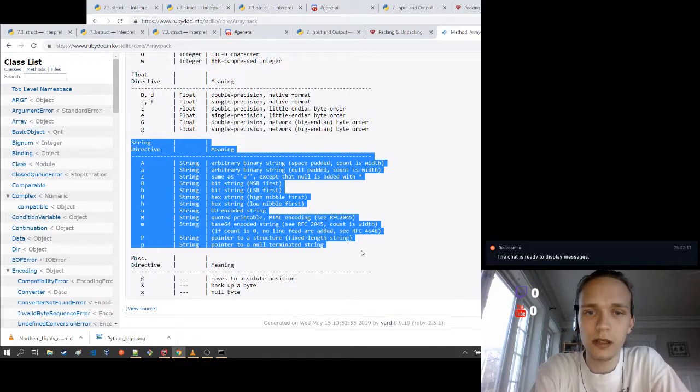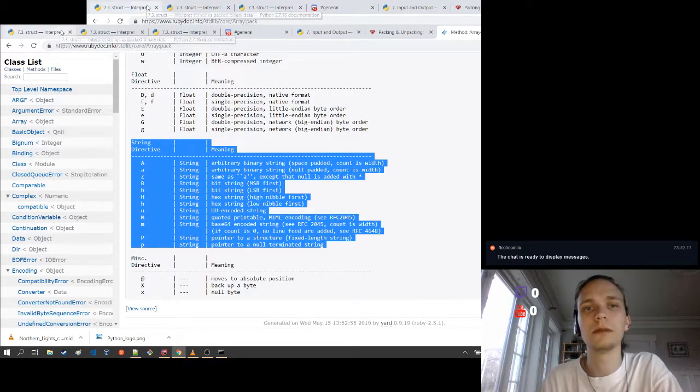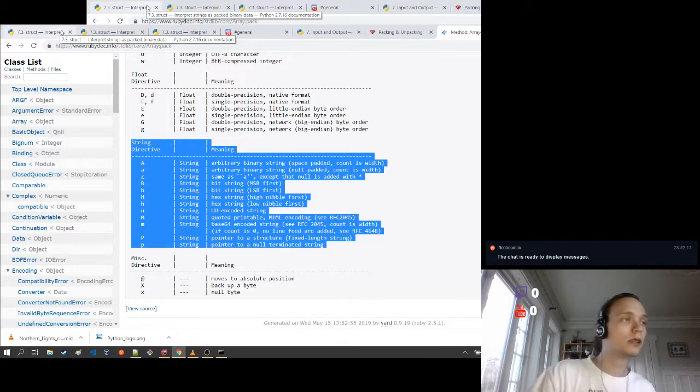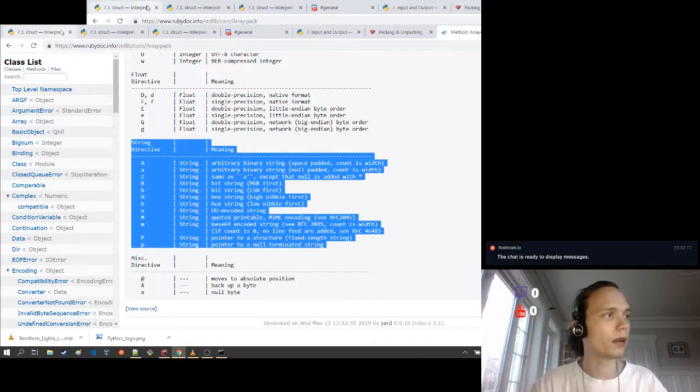Bit string, the significant byte first. Let's see here. We need a bit string, but I wonder if the Minecraft protocol prefers little or large endian for their strings.